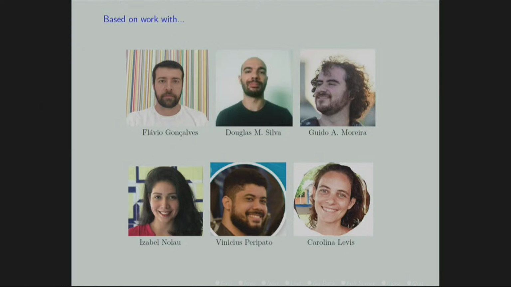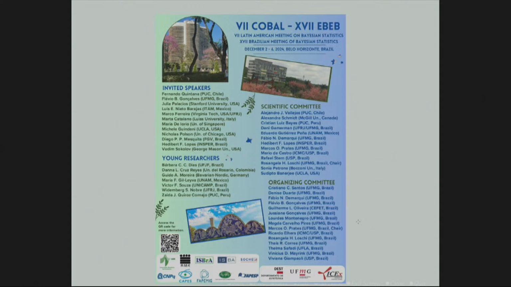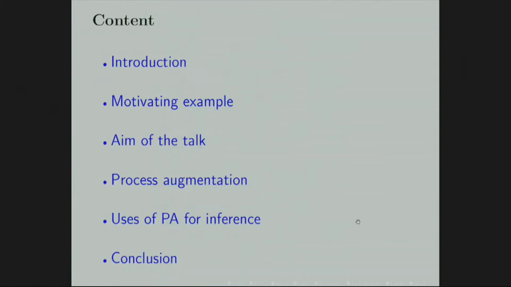And you'll see just a glimpse of what they've done. I'm just presenting here the highlights of the work that we did together. If you want to learn more, do come to Brazil. We are going to have the Brazilian Bayesian meeting in December, 2 to 6 December. There are plenty of invited speakers that are here. These people are all going to present their work there, and hopefully the 6 of them will be there so that you can get more information about it.